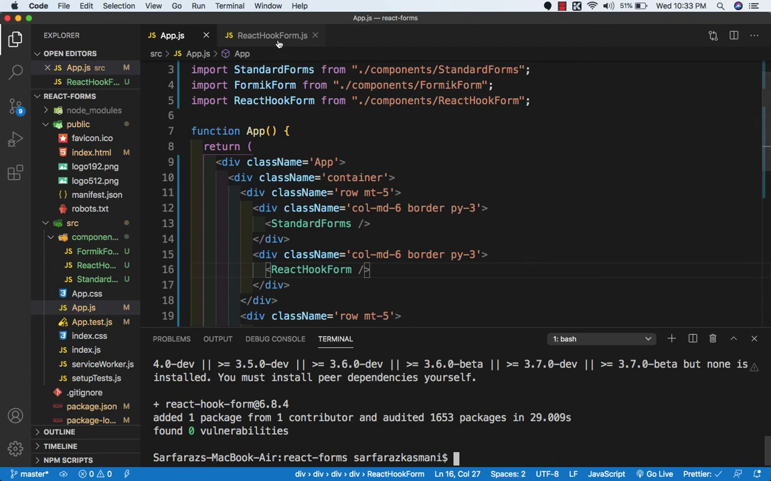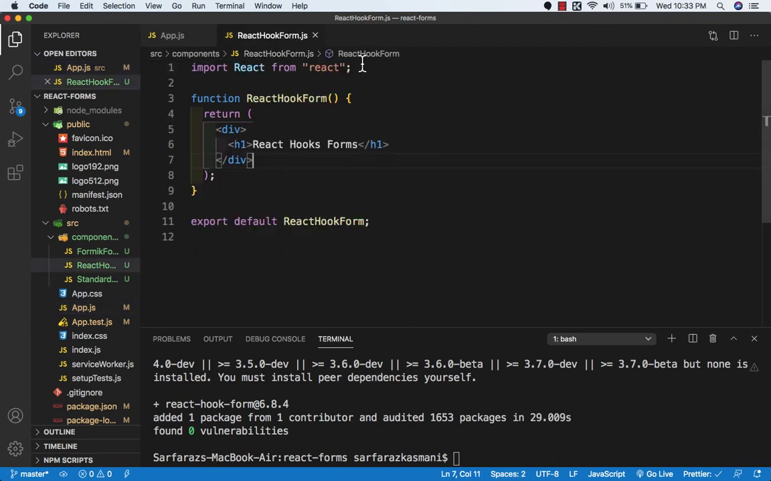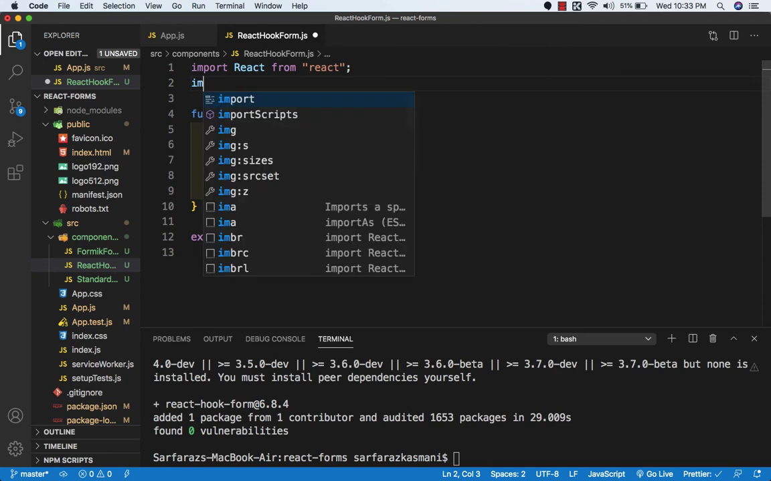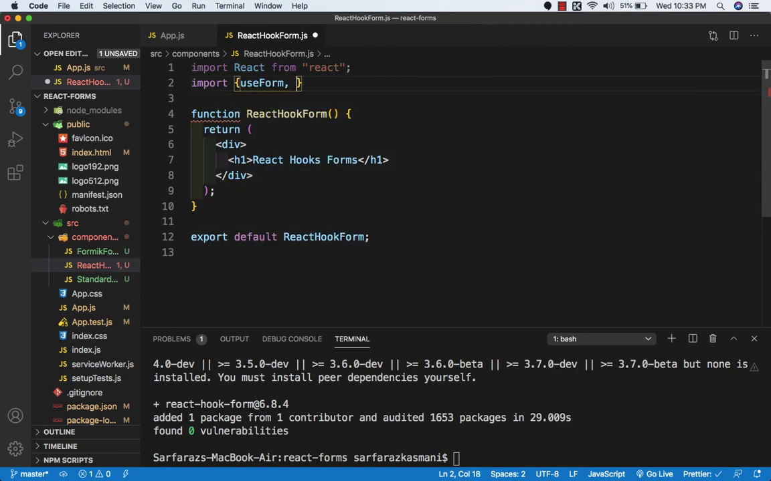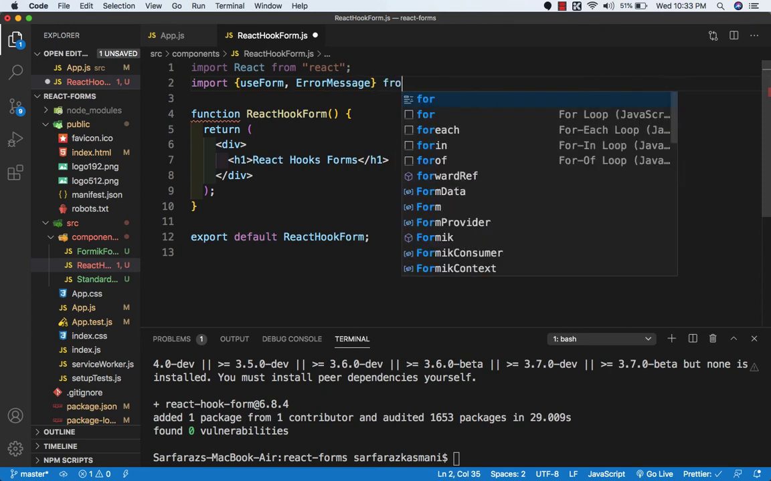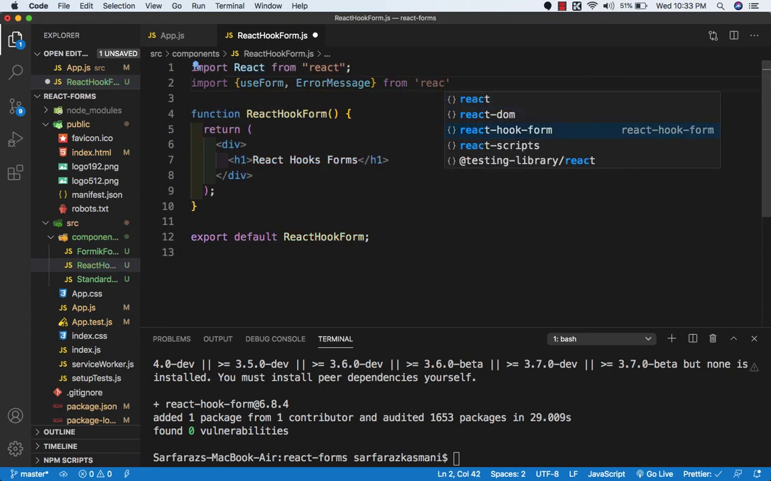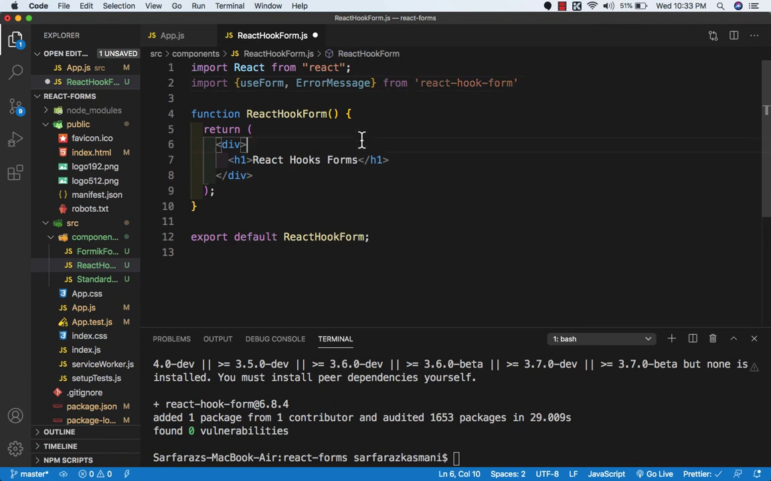Okay, now let's go to ReactHookForm.js, and here we need to import useForm and ErrorMessage from react-hook-form. Okay, let's save this.